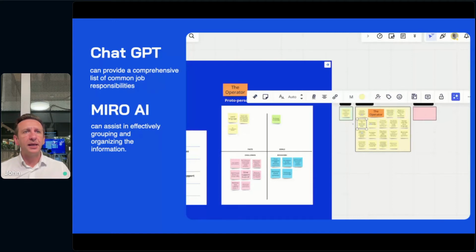So we're not just taking the output of ChatGPT and saying, this is what we're going to work with in a design sprint, but it's giving us such a great head start. And then once we quickly validate with our customers, it's good to go for the design sprint.